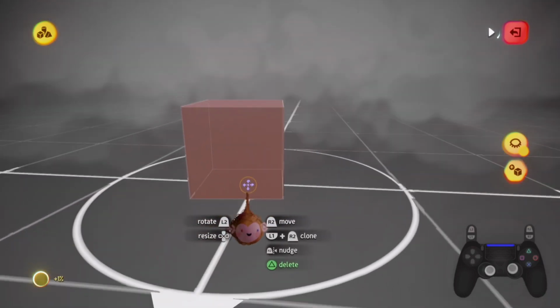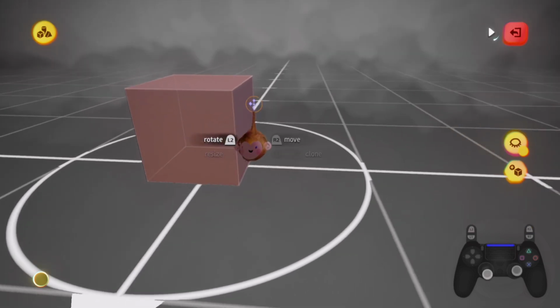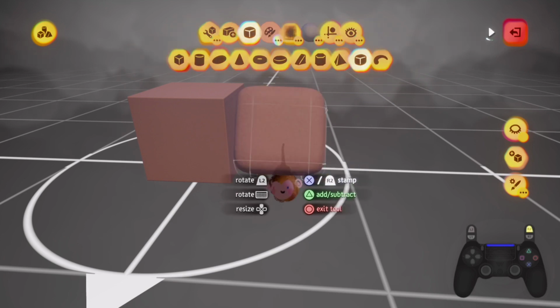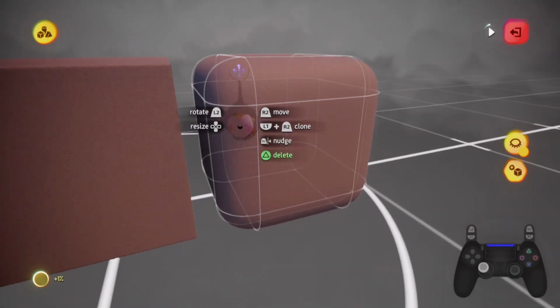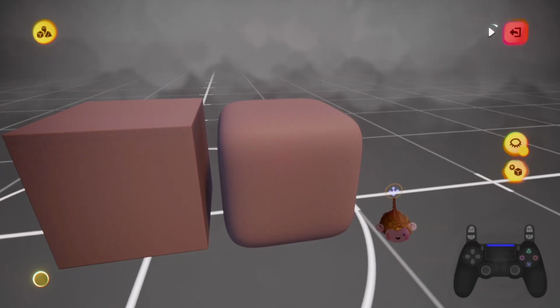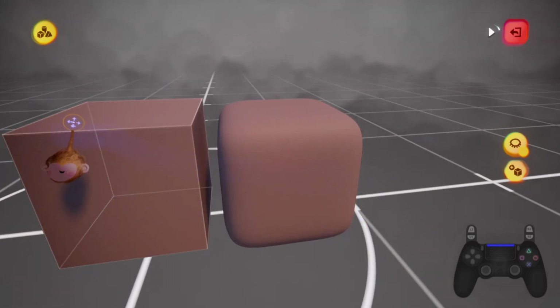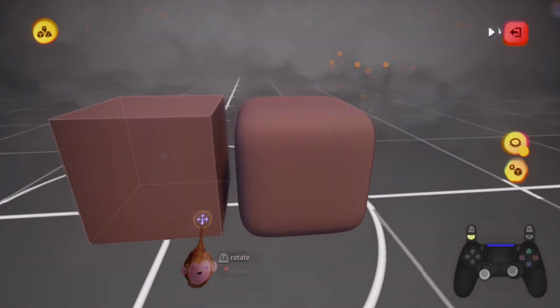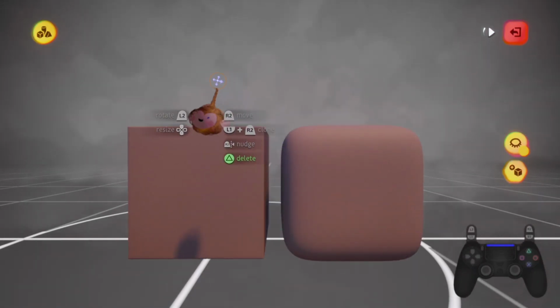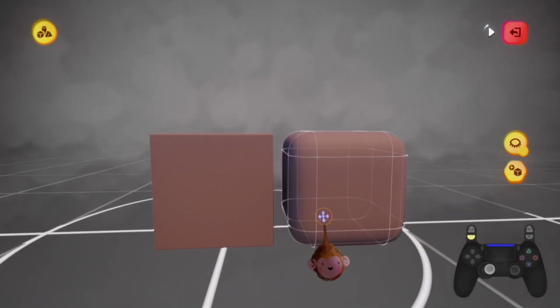The closest thing we have to a beveled cube is the rounded cube, but in my opinion, the edges are too curved. And if you want things to be less curved, that would be a manual bevel that you've got to do. So let's learn how to do the bevel.